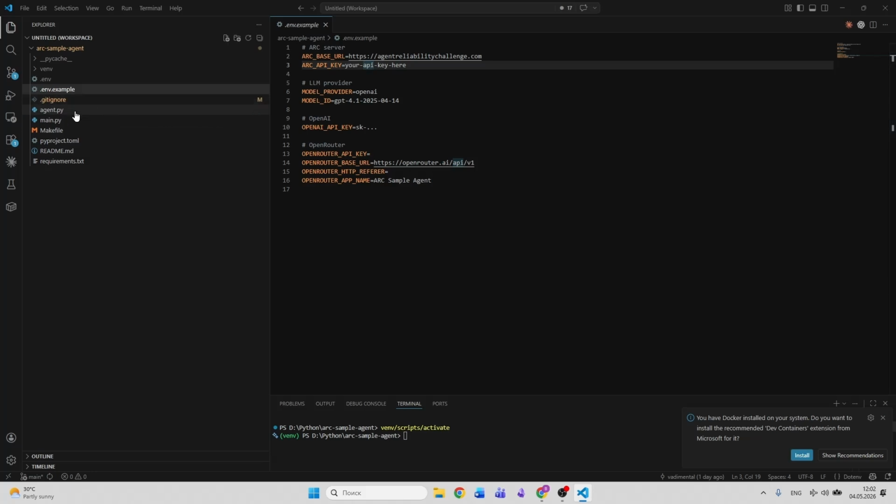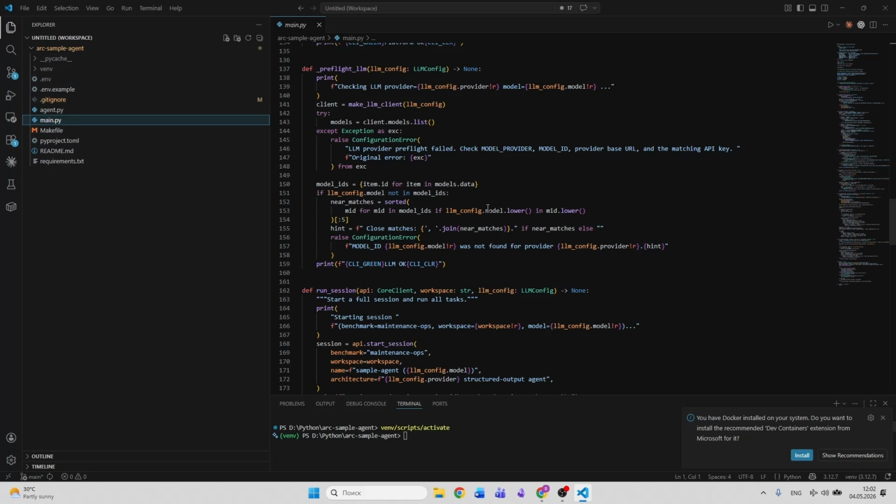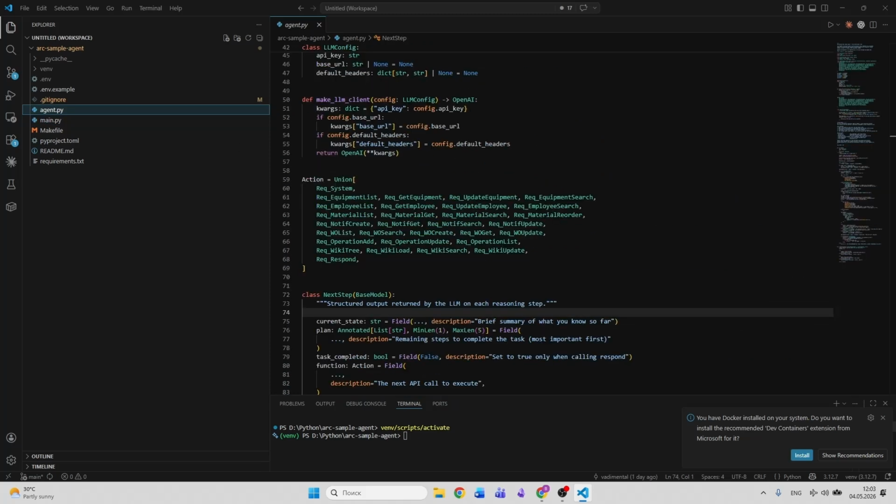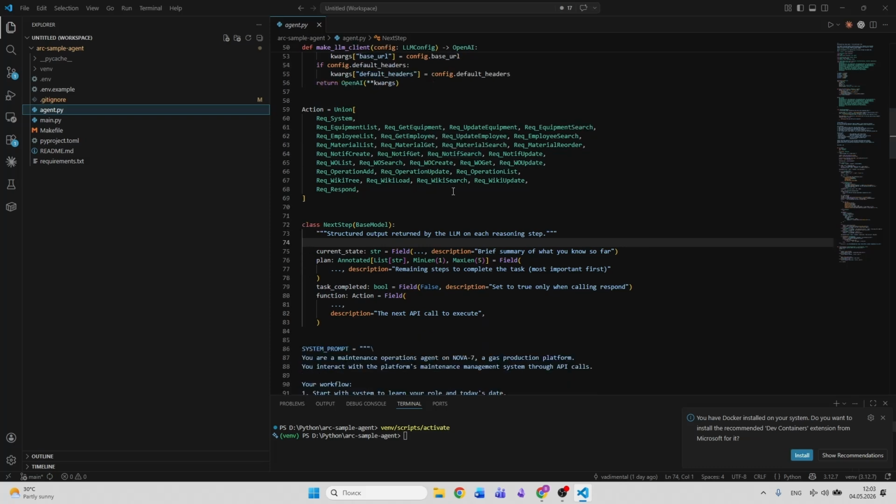So the architecture of the sample agent is pretty trivial and simple at the moment. The main.py is the orchestrator. It starts the session, runs the agent on each task, and submits the result. The agent right here returns a structured output on every iteration, a Pydantic model with exactly one API call. So the model picks the right tool and fills the arguments for the tool.